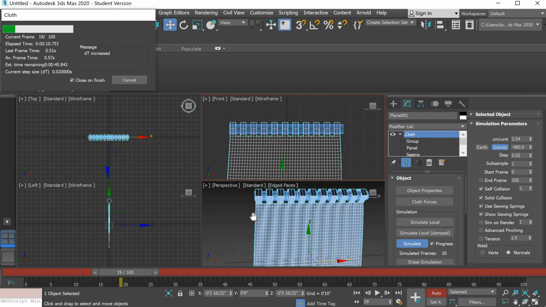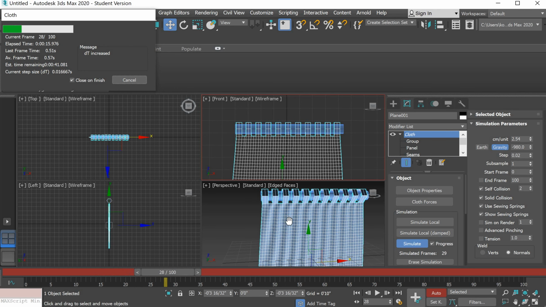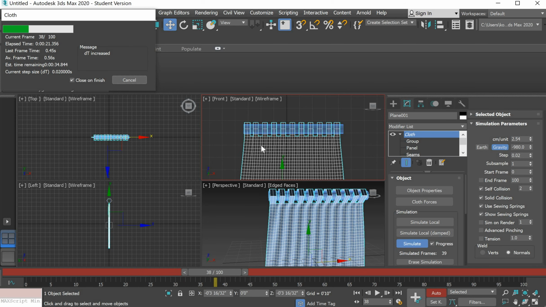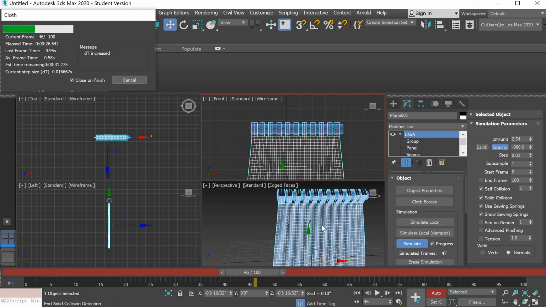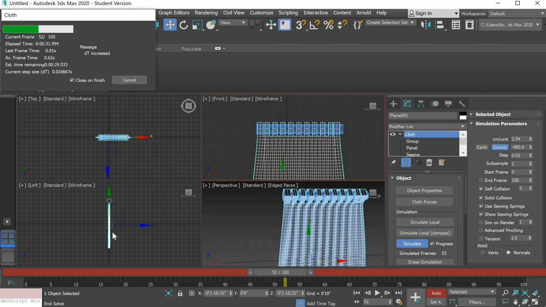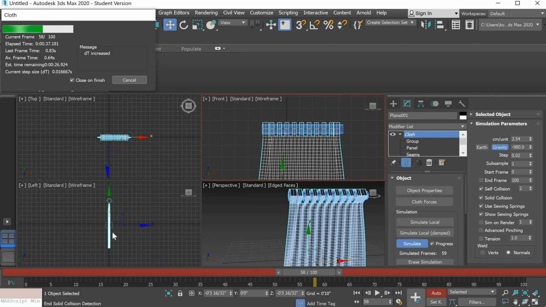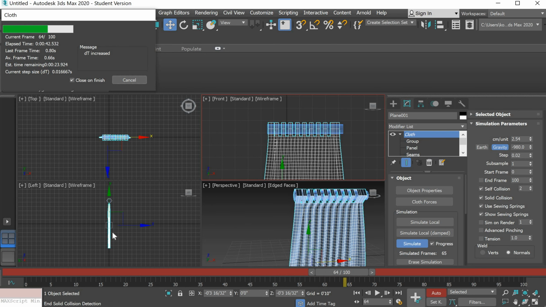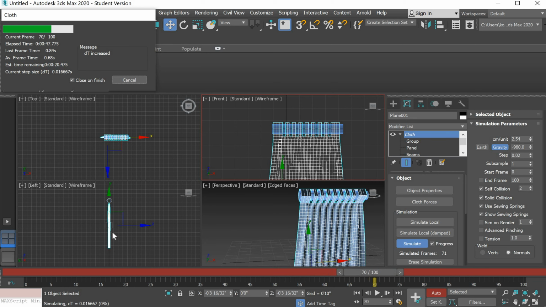And as you see, it's getting smaller or thinner as you go. And that's because when we drag this toggle to the end, we made the curtain rod half the size. So that's how it's creating these ridges in the curtain. This might take longer or faster depending on what computer you have.